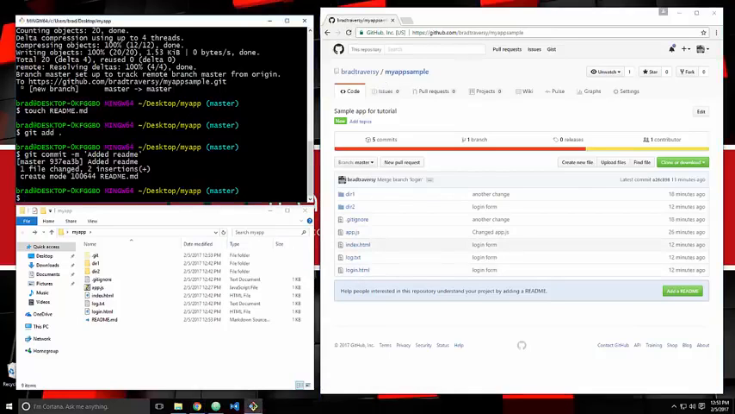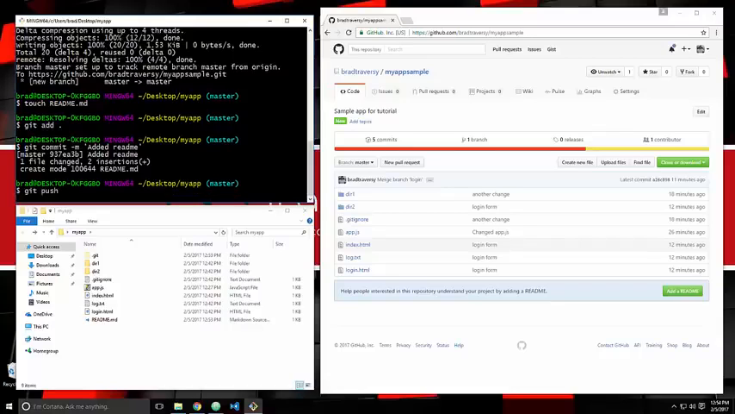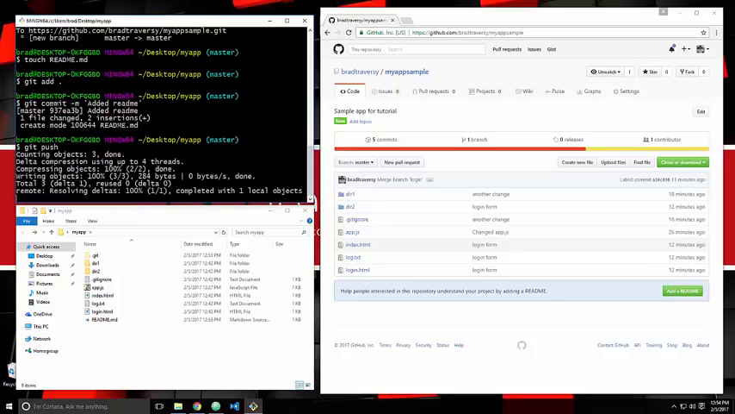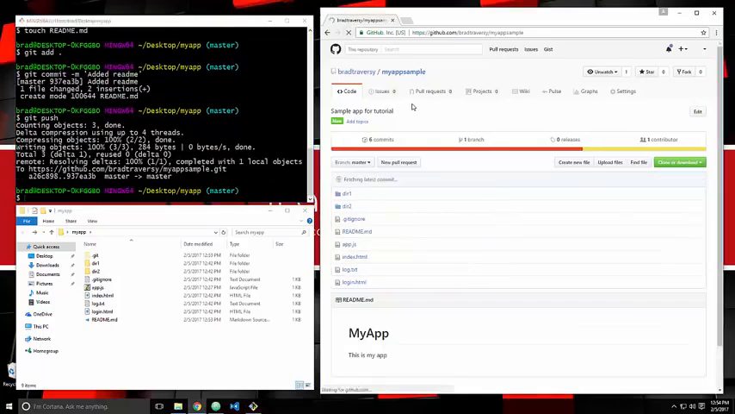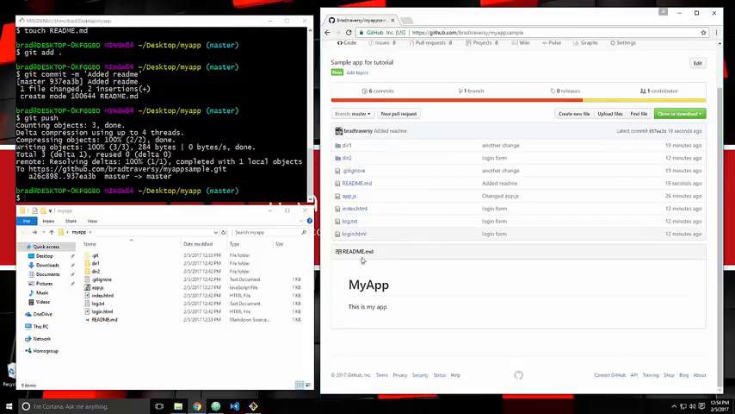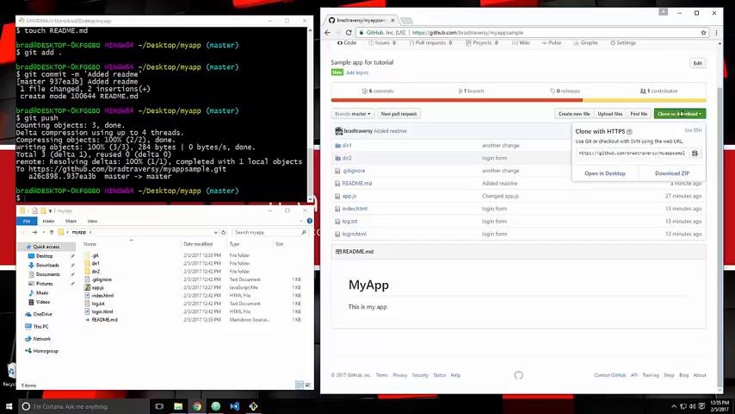So now that we've added that as a remote repository, all we have to do is say git push, and it'll push it right to GitHub. Okay, so now if I reload, you'll see we have the README file, and it's actually displayed here. Now, if someone wanted to get this, they could just clone it. Okay, if we go to clone or download right here, they could choose to download it as a zip, or they could clone it using this.